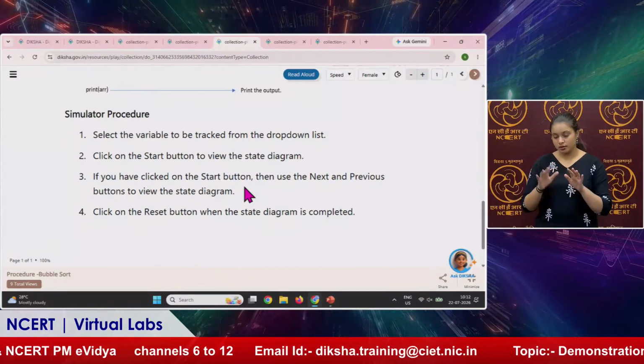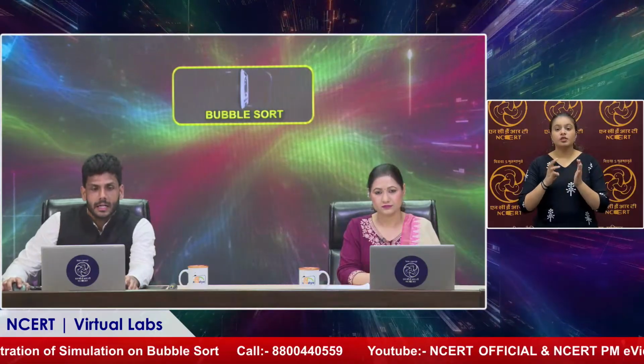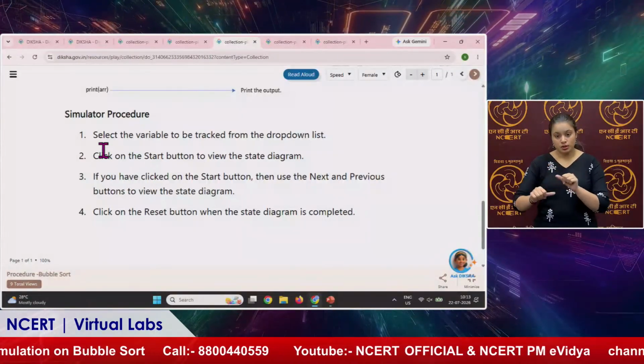Suppose we have opened the simulation, but we don't know what to do next. In this simulation, a hint is there, but if the user wants to understand step by step what we need to do in this simulation, he will go through this simulation procedure. Here you can see all the steps are written.